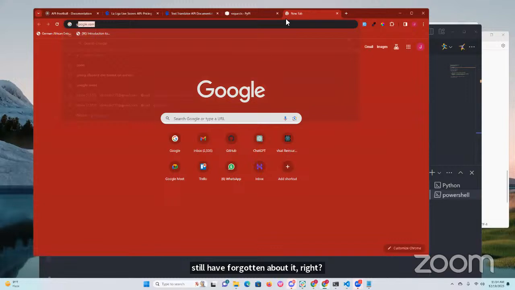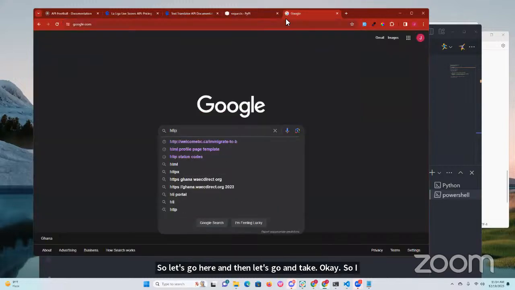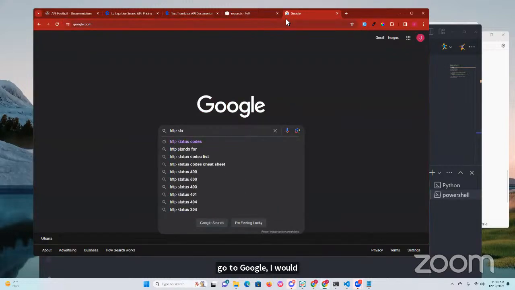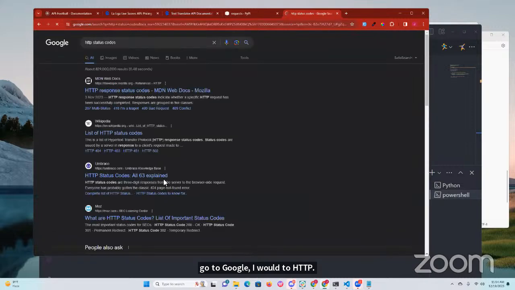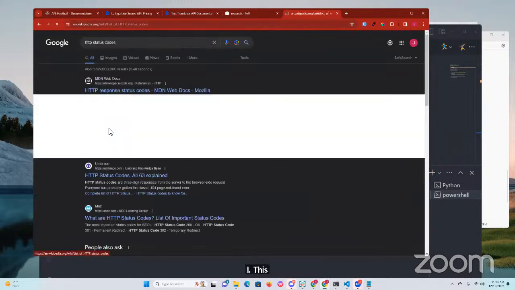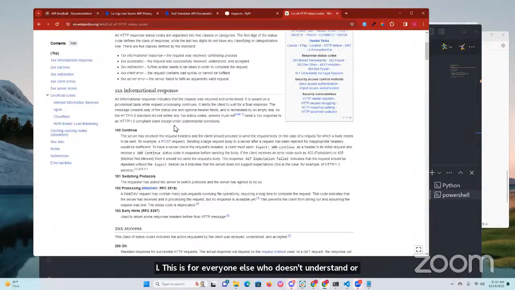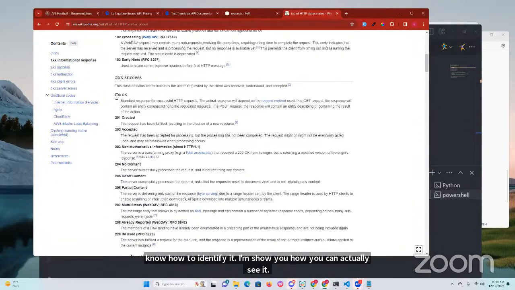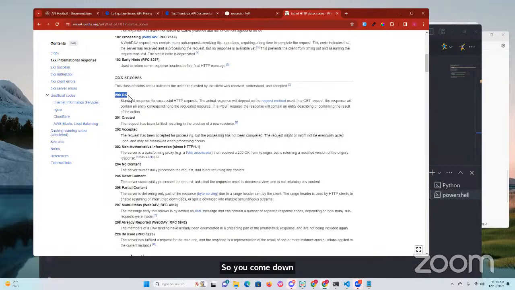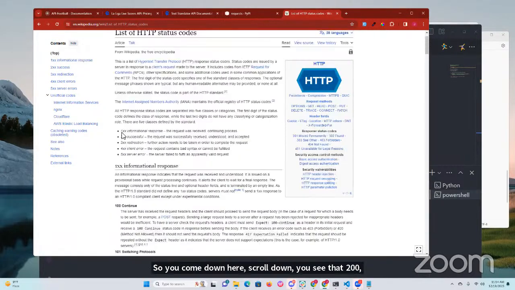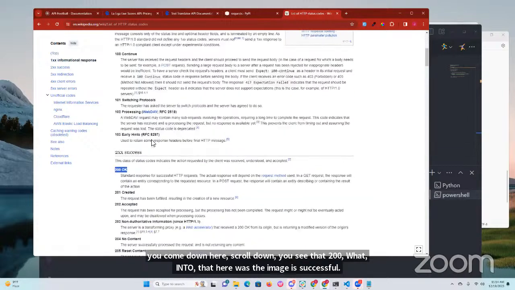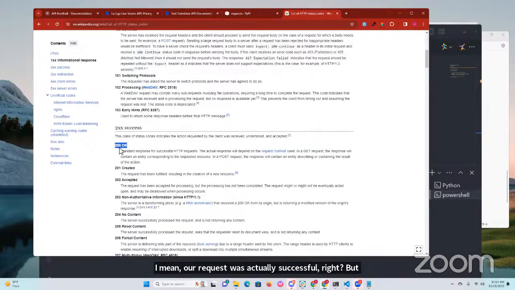Okay. So I go to Google, I go to HTTP status codes, right? This is for everyone else who doesn't understand or know how to identify it. I'm showing you how you can see it. So you come down here, scroll down, and you see that 200 means okay. What it told us here was that it means it's successful. That means our request was successful, right? But if I come down here and I see 200 exactly, because it could have been 201, it could have been 202, it could have been 203.